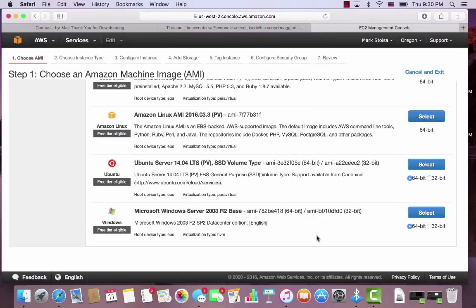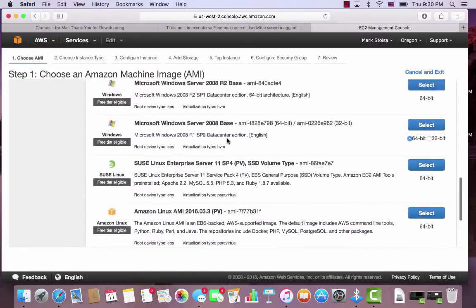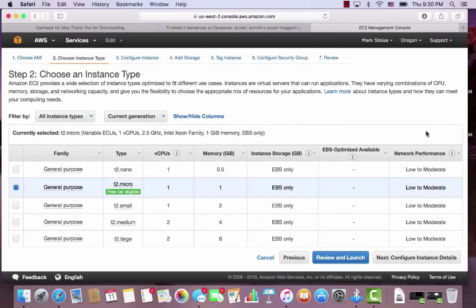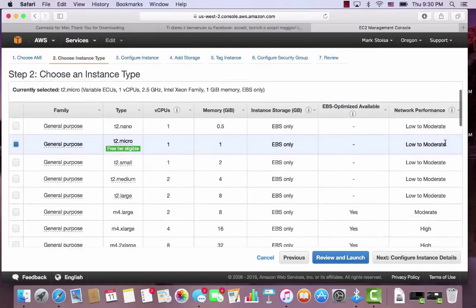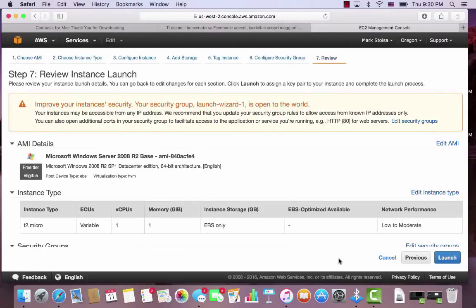to Windows Server 2008 R2. So scroll up a little bit. 2008 R2 Base right there. That's the one we're going to select. Hit select. Bang. That's the one we want. So hit review and launch. And then hit launch.